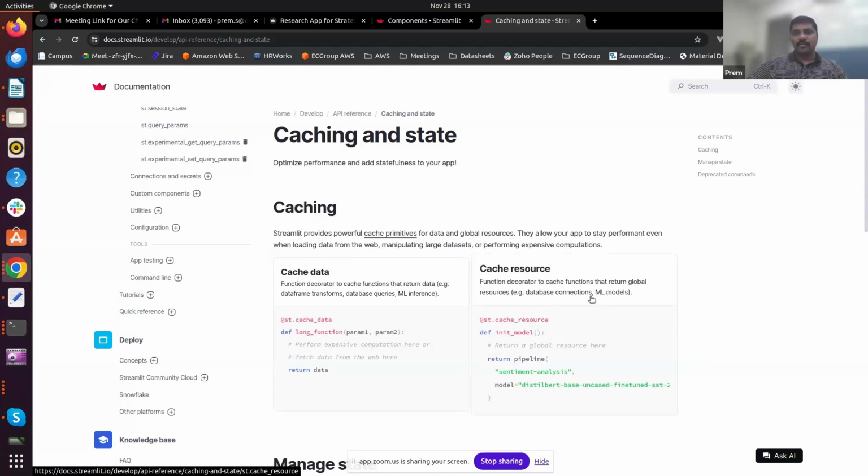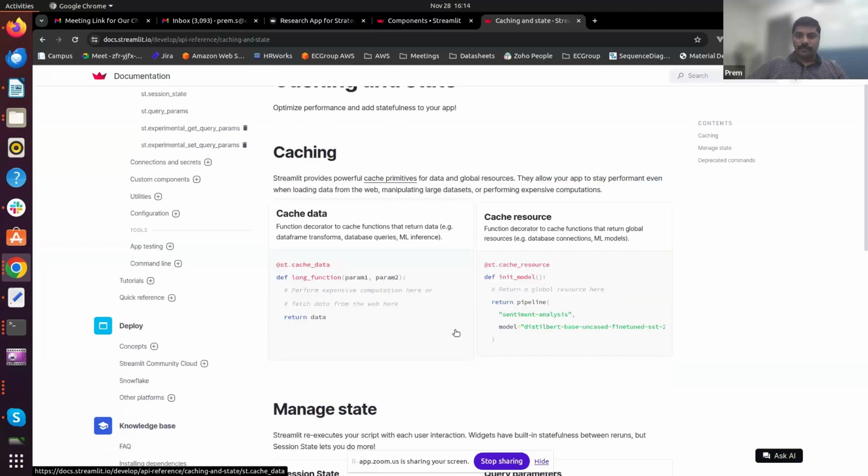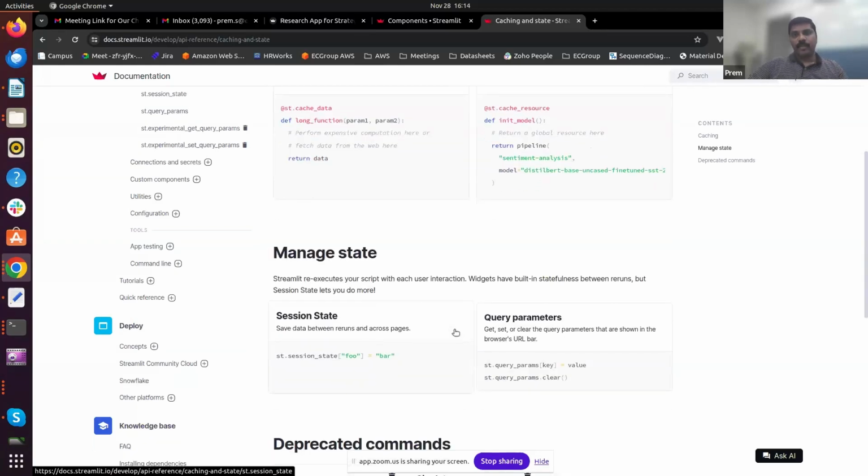And there is something called cache resource. Cache resource is to cache anything that is not data. It may be a machine learning model that you have downloaded and that's available on your RAM for you to execute. There is some database connection that you have established and you want that to cache. So these are some elements for caching resources. Depending on what you want to cache, you can use the decorator cache data. So we can see some examples.